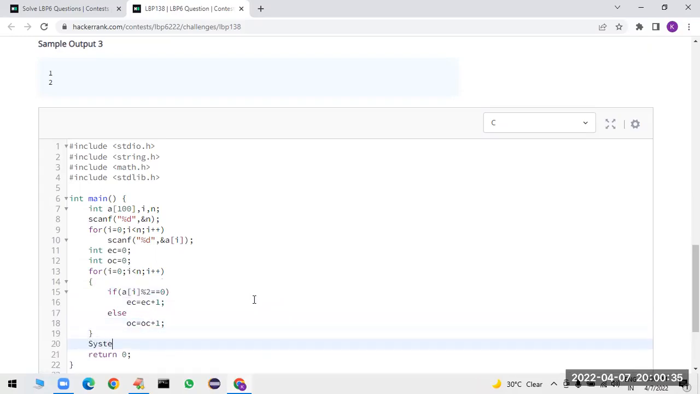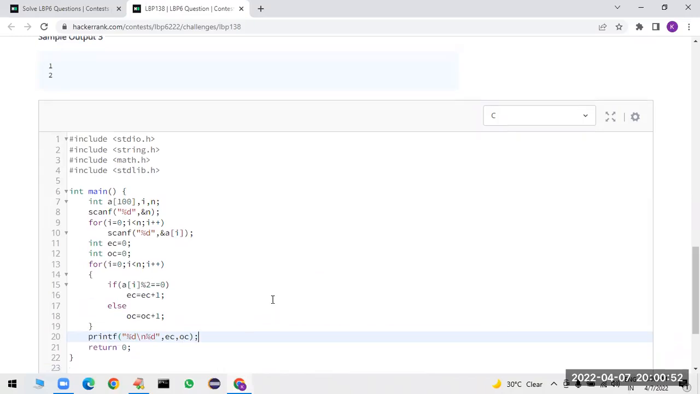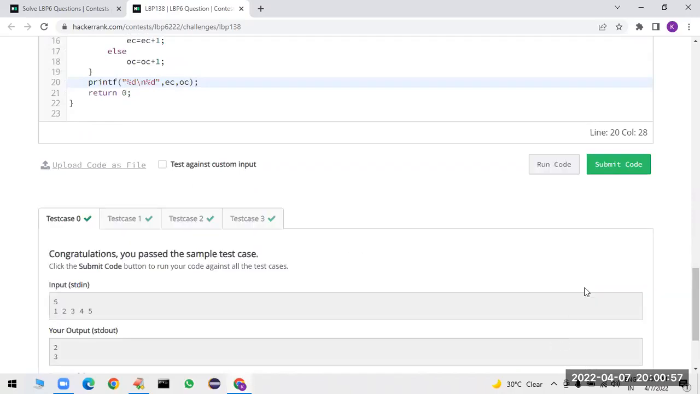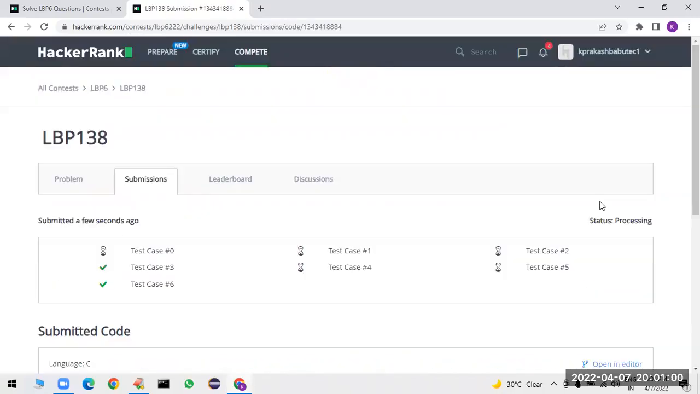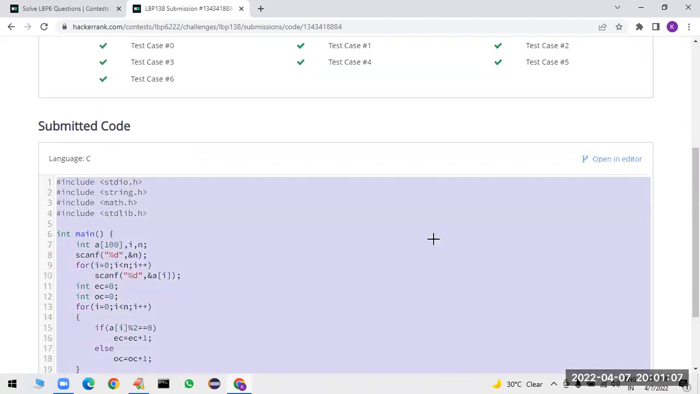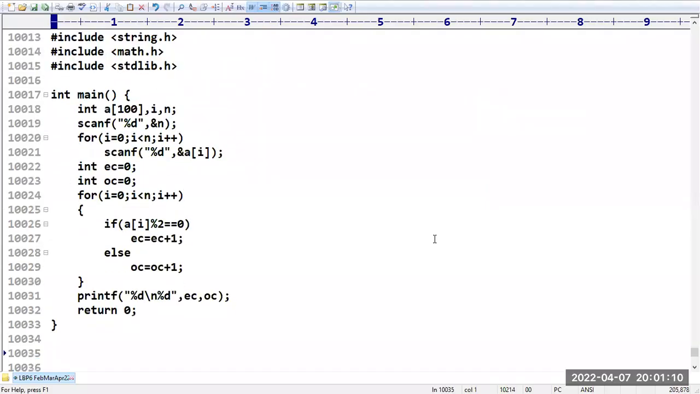So finally, first we have to print even count. Sorry, not system dot out. So printf, I am going to print percentage d slash n percentage d. Sir, first we have to print even count, then you need to print odd count. That's all. So let me run the program. Perfectly working, and submit the code. So you can see all the remaining test cases are also satisfied. This is nothing but how you can implement it in C language.